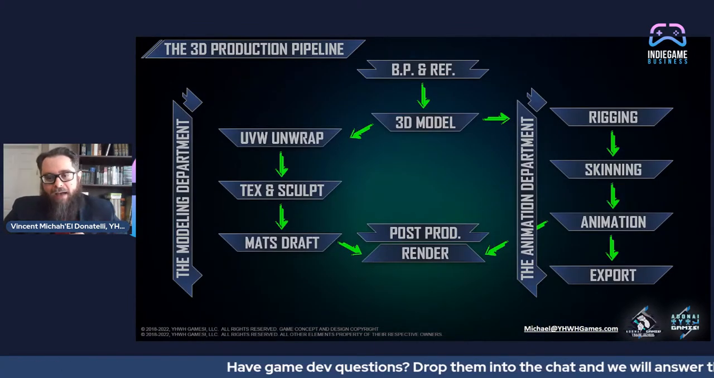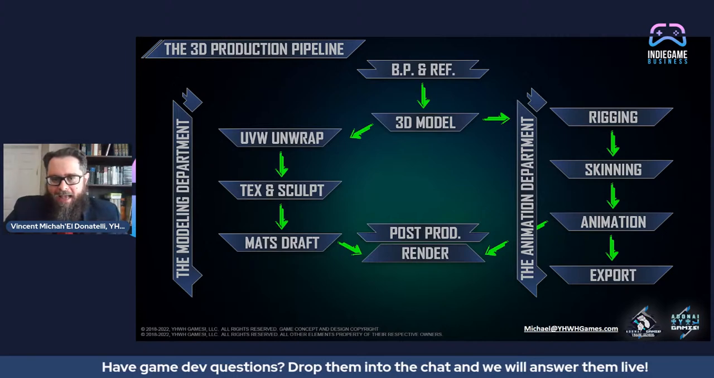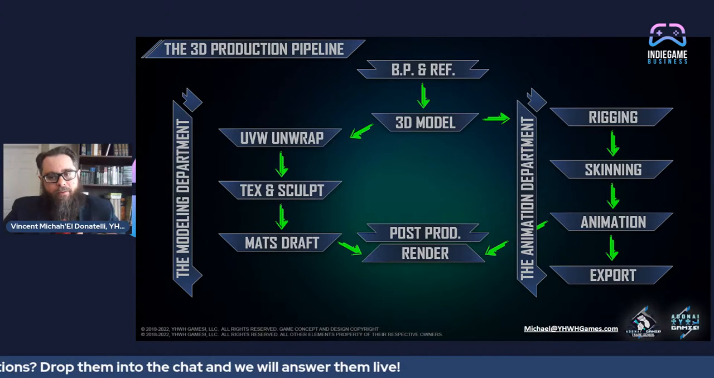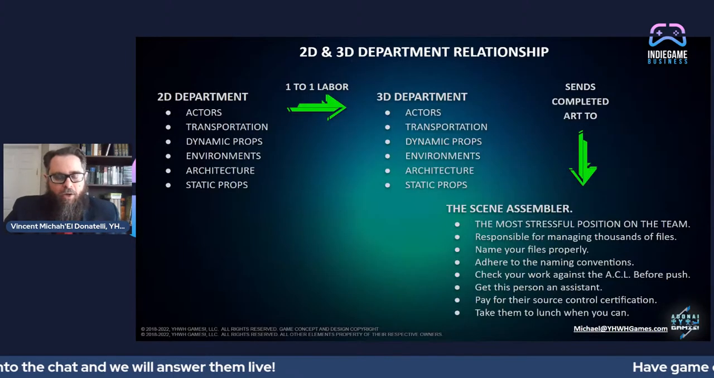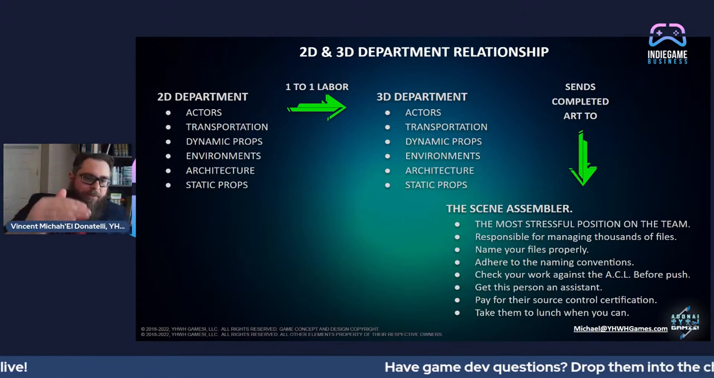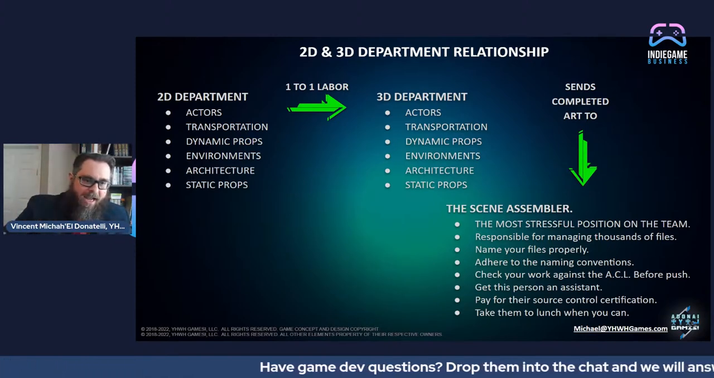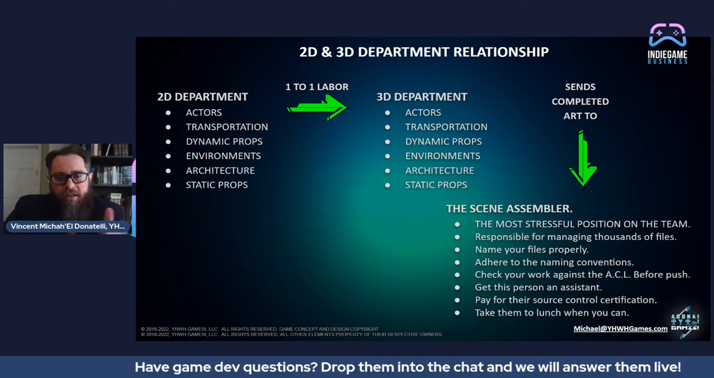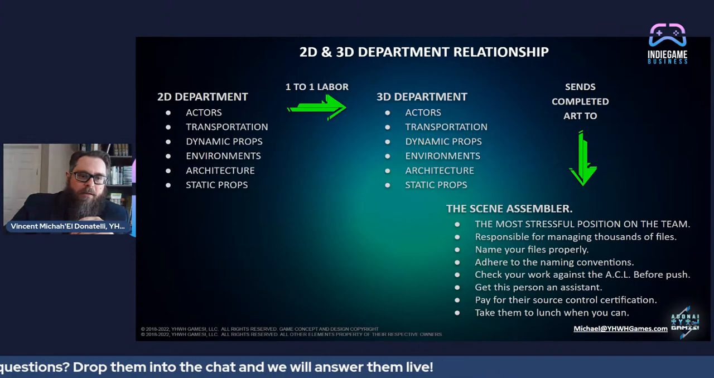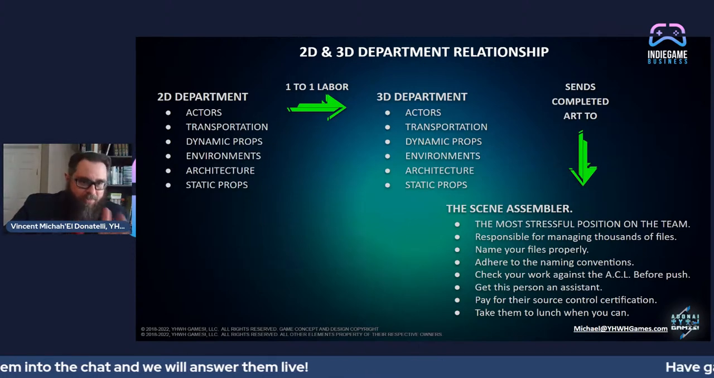So if you have 1,000 models that you have to build out of your asset control list, it might be a good idea to get different people to do all these different jobs. Okay, so you have the 2D department. The 2D department, you have actors, transportation, dynamic props, environments, architecture, static props. Each artist is probably going to only be good at two of those six things. So if you are a 2D artist, just pick two.